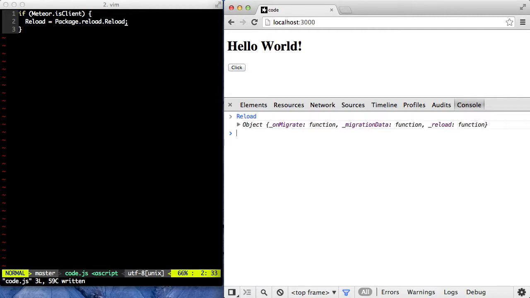The onMigrate method gives packages the chance to register a callback function that will get called before the reload happens. And that callback function can tell the reload process to continue with the reload or to stop. For example, Session uses the onMigrate callback mechanism. So if we were to set Session some key, some value, and then call the reload method, you can see the browser refreshes. But if I grab the some key from Session, you see that the value is preserved across the reload.